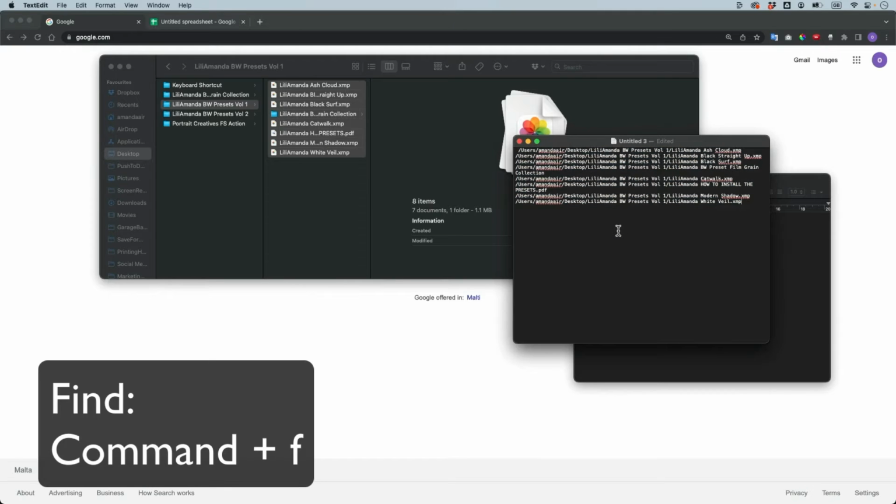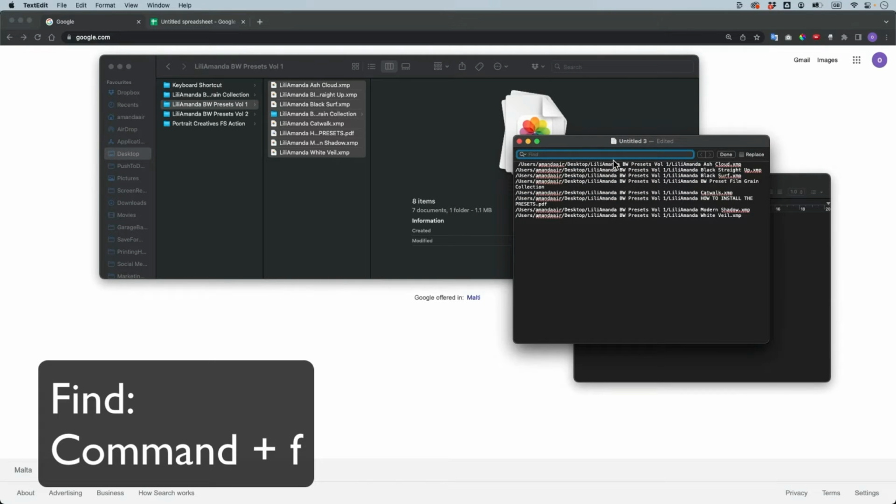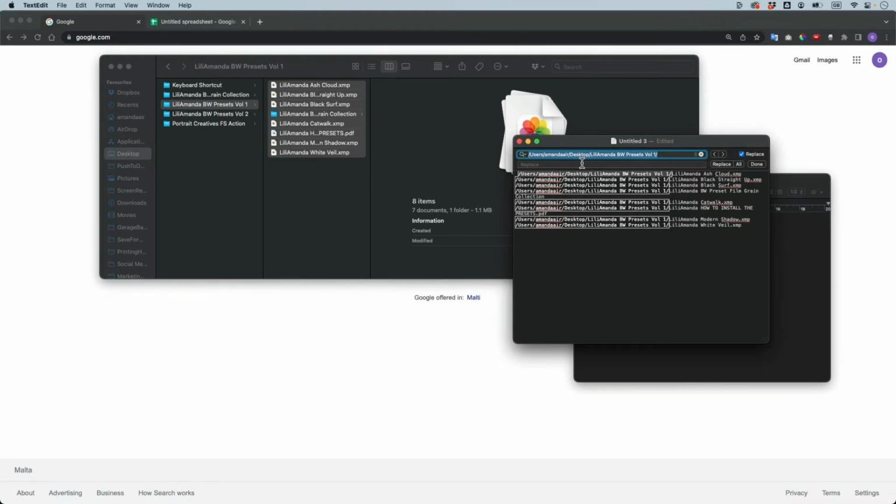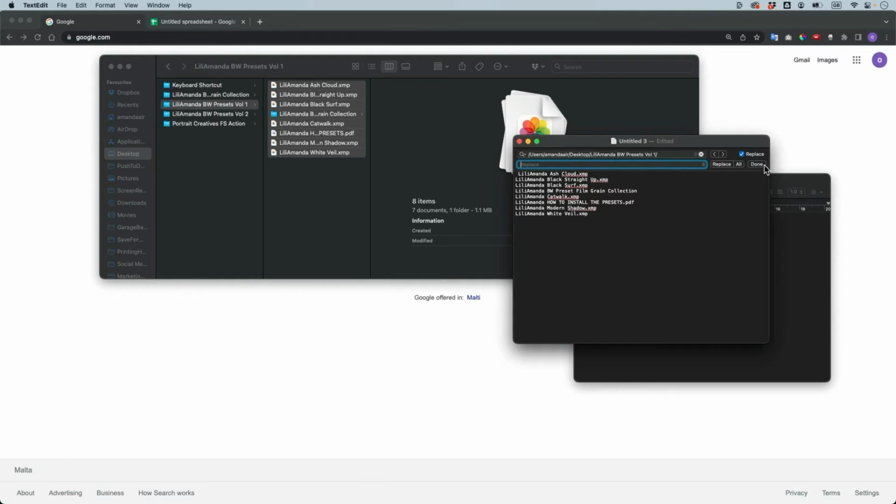Just Command F, that's a keyboard shortcut, find. You can just copy here, like user over here until volume 1. I'm just going to copy here, find. So it finds the root. I'm going to click replace all. That's it, done. So this is the list of the file names here. And you notice that the subfolder doesn't print. If you want to print subfolders, I'm going to show you in a minute.